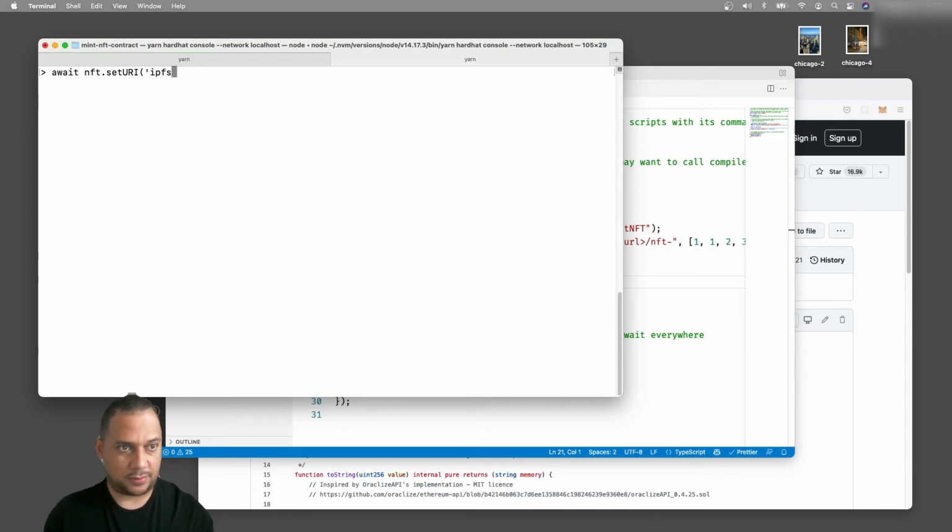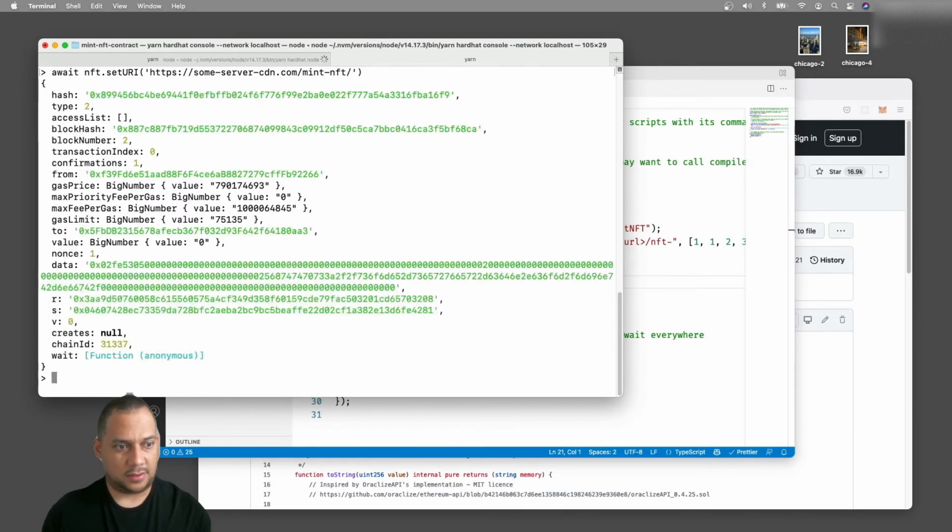So let's say we move our contract metadata to some other server, some server cdn.com, and slash, so let's call it this. So we are changing our contract's URI, right? And there you go. That's the transaction.